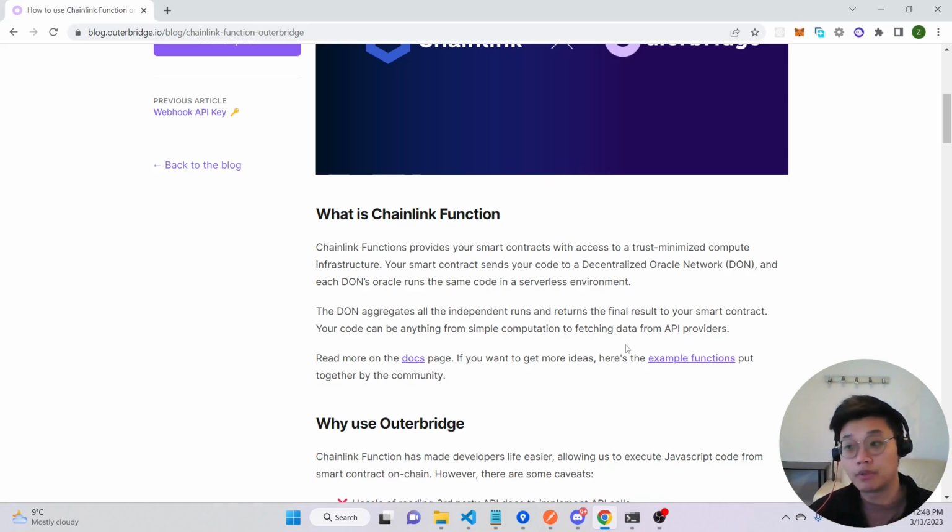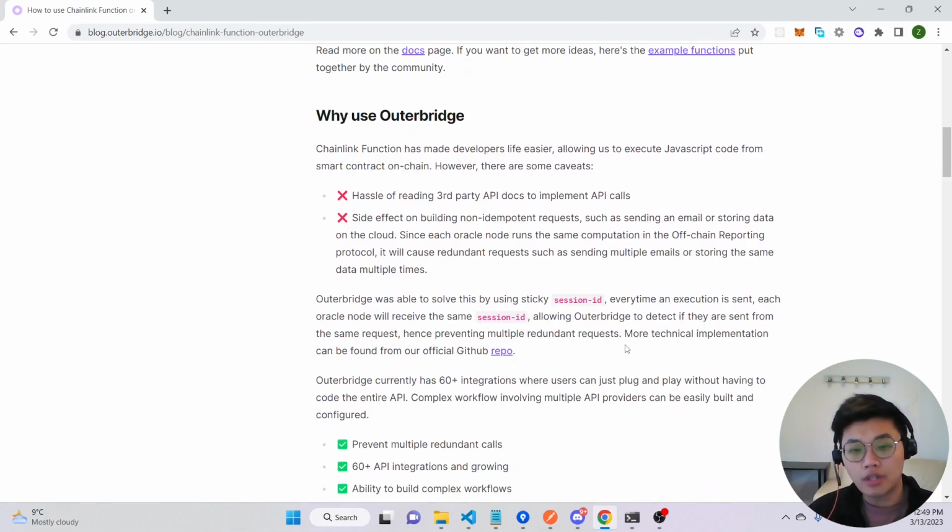So the code can be really anything. It can be executing any API call, or doing some off-chain computations or calculations. Today we are going to take a look at how we can actually call a webhook from Outerbridge using Chainlink Functions. Why use Outerbridge at all?